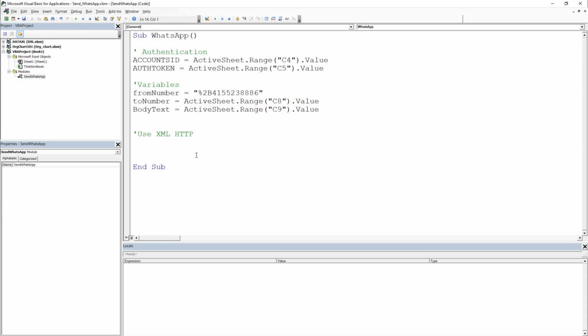I will of course also upload this workbook and insert the VBA code in the description box down below, so that you do not need to type the following lines of code yourself. We can initiate the request by using the XML HTTP object version 6, which we just have activated under the references.